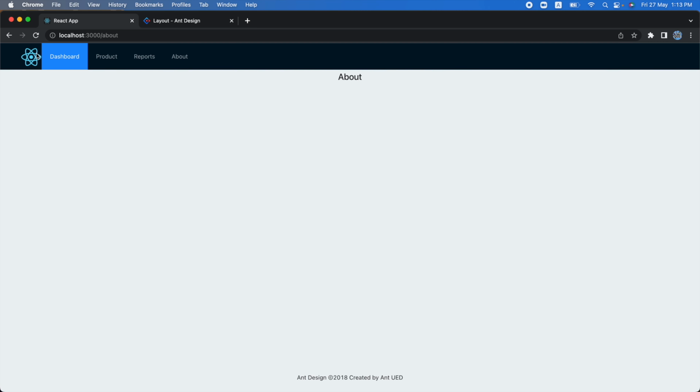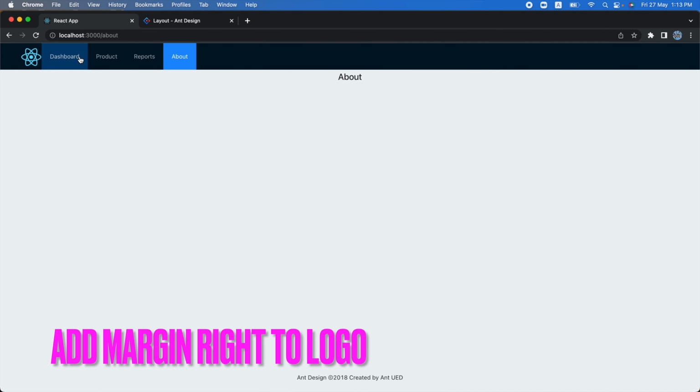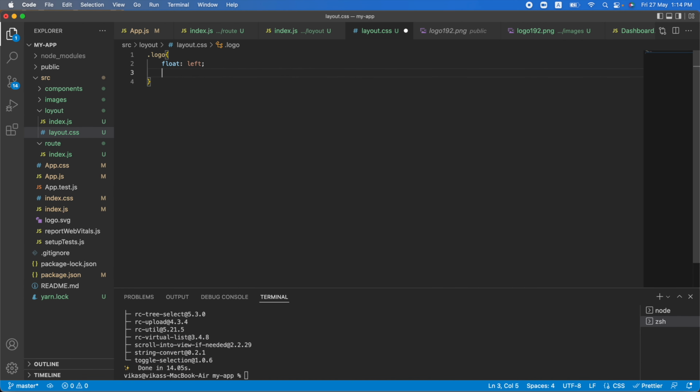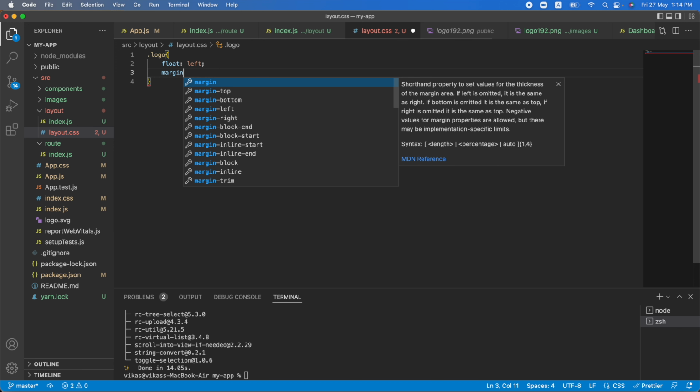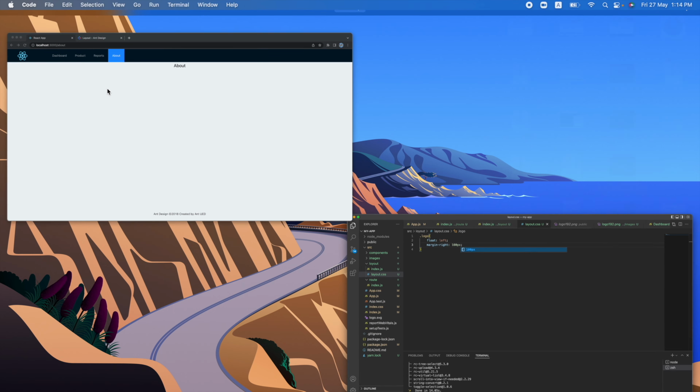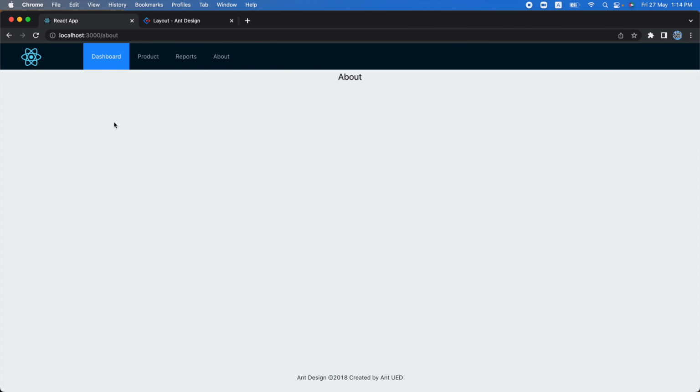So right now, as you can see, we got our logo placed here and we have our navbar here. Okay, so I want to provide some margin in between both. So for that, let's come back and here margin, and I want to give margin right, and let's define it as 100 pixel. Now let's come back. Here, as you can see, we have a bit of margin, and this is how it's looking. If I click here, I am able to come to about. If I click on product, I am able to come to product.